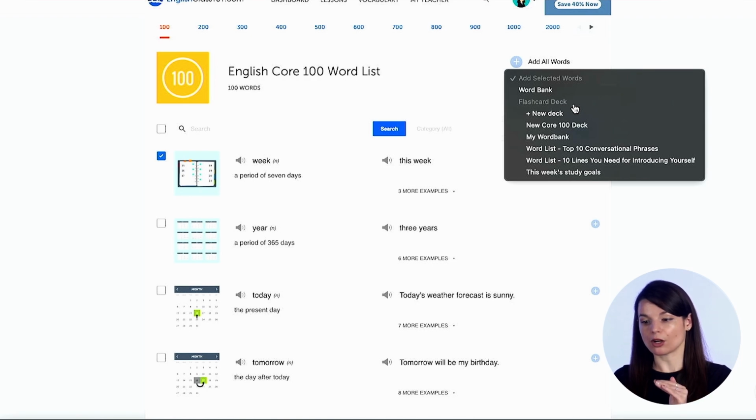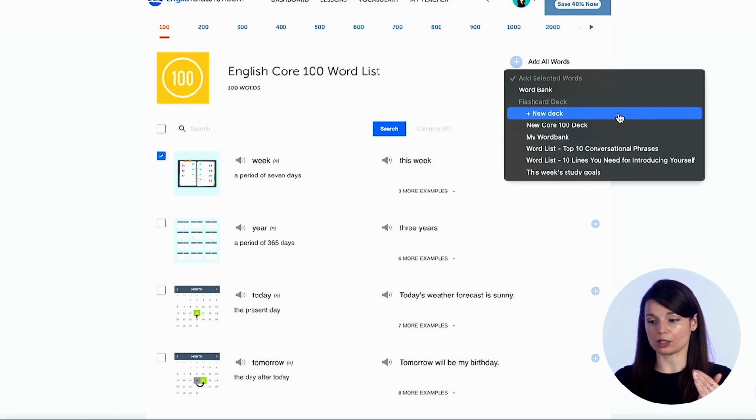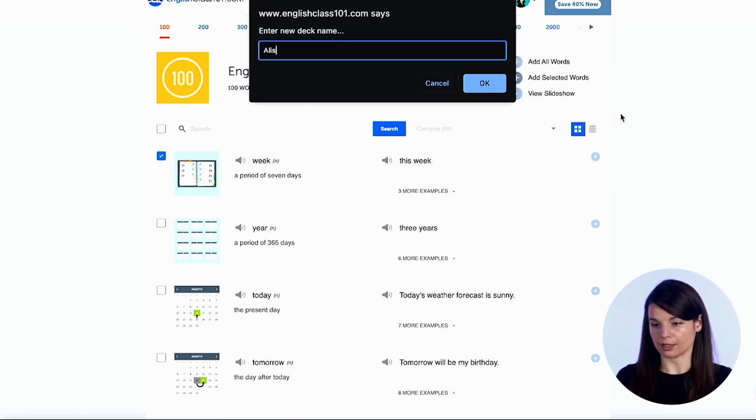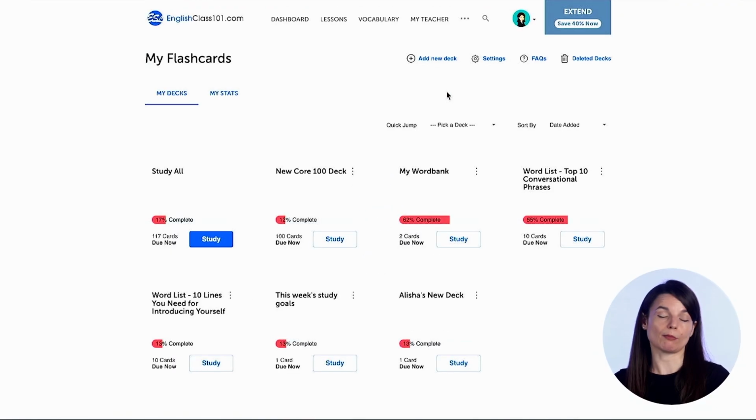So under the flashcard deck submenu, you will see any decks that you currently have on your account, and you can choose to send your new vocabulary word to any of these decks, or you can create a new deck. So I'll create a new deck that's called, like, Alicia's new deck, for example. Click OK, and my vocabulary word will go to my new study deck, my new flashcard deck.